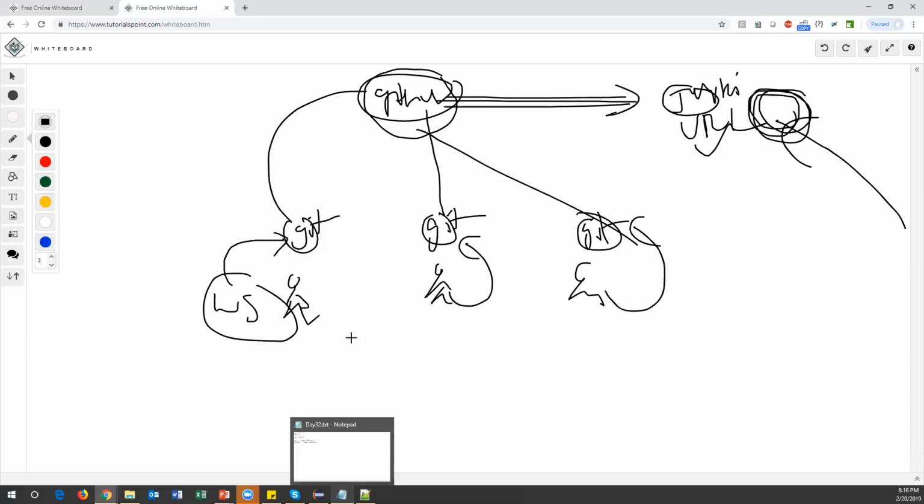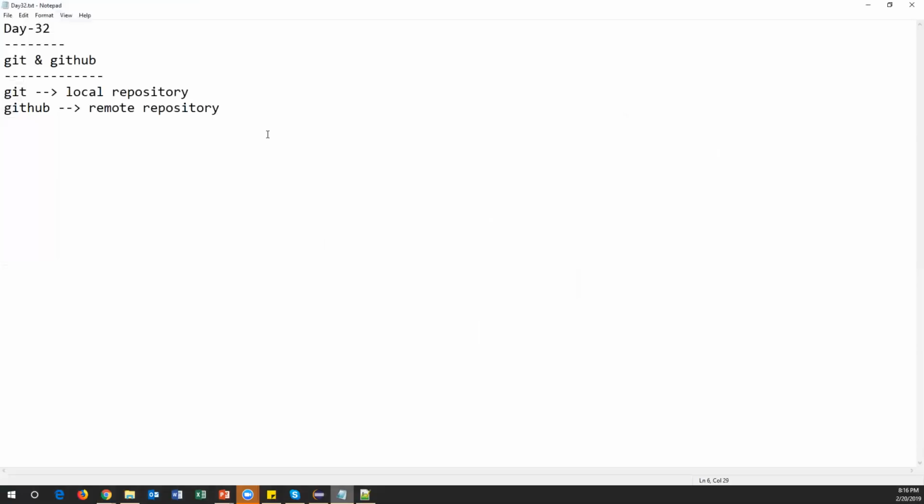Now we'll see how to do all these things: from the workspace, how we can send to the Git repository, and from there how to send to the GitHub repository, how we can install, how we can configure. So all these things we'll see step by step. As a first step, we'll see the prerequisites. What are the prerequisites we need to have to work with Git and GitHub?